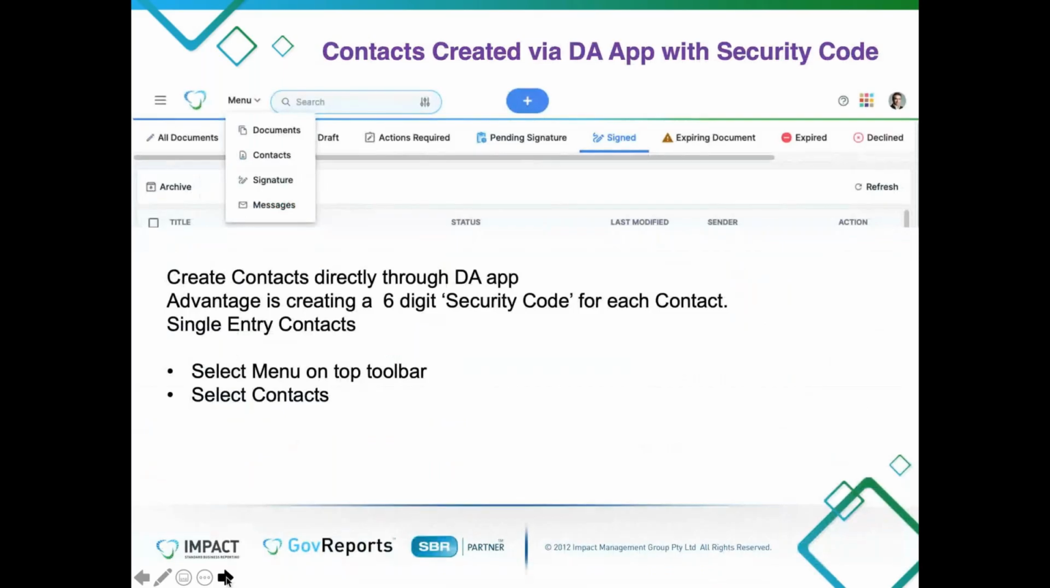You can create contacts within the digital authenticator. Obviously, you can create the contacts in your GovReports, and it will flow through as you do documents, but you can go directly into the digital authentication app and create your contacts there. And that has a great advantage in that you can create documents within the digital authenticator.